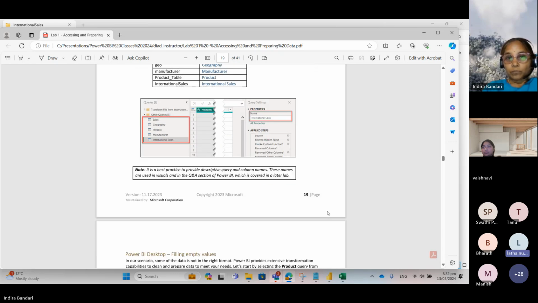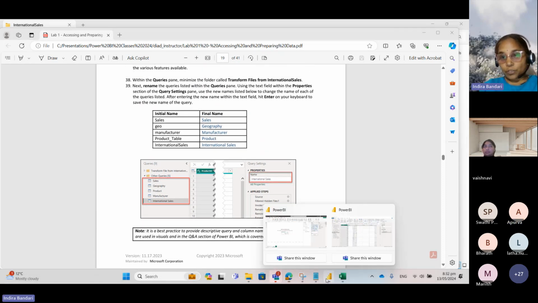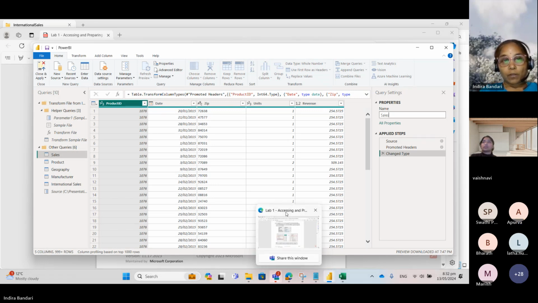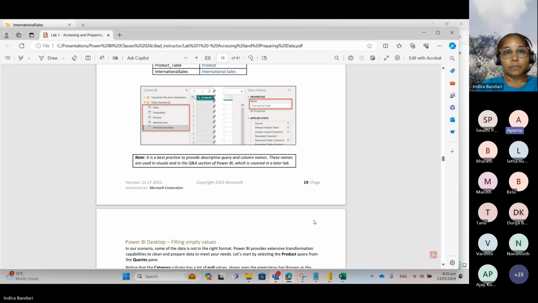Sorry, Induji, I would like to know again, my network was gone. How do we rename? Just go into the sales, and then in the properties you can change it, here, just above the applied steps. Okay, got it. Okay, so now we have renamed it.